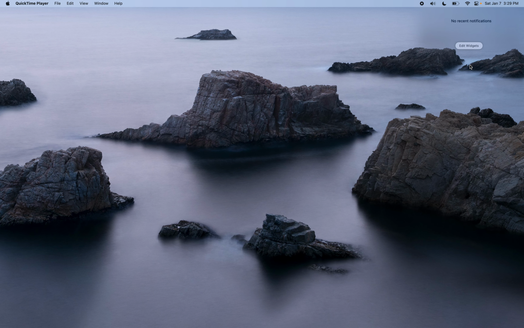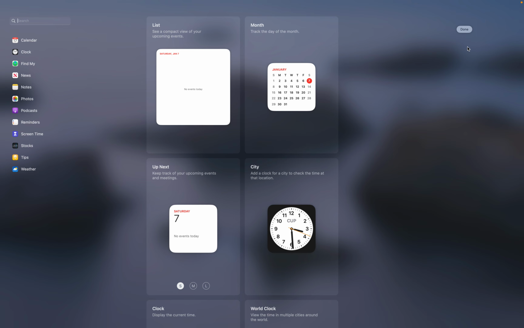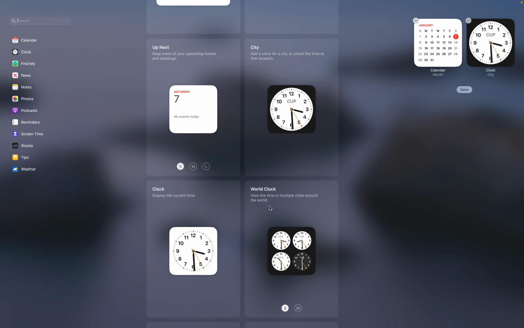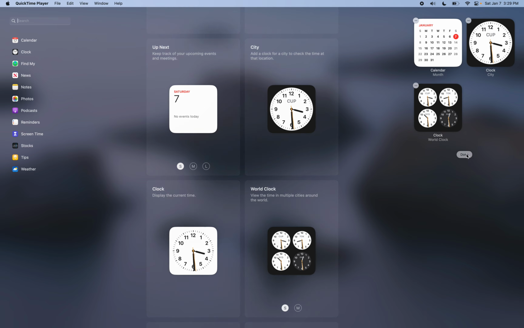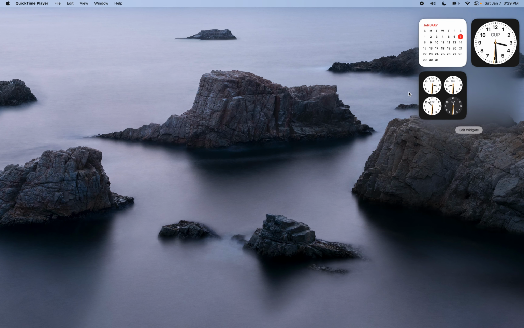If you'd like to add your widgets back, click edit widgets and then hover over the widget and add them. And we have the widgets back and we can click done again and we have added some widgets back.